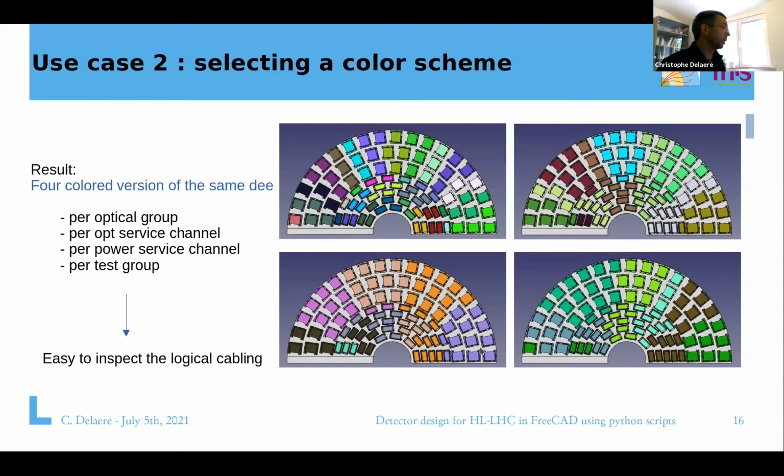So the result for us is that for a given geometry, we can get different versions, different colors, and have a description of the optical group, of the optical service channels, of the power service channels, or of the test group for the integration tests. So it's really easy to inspect the logical cabling based on that.